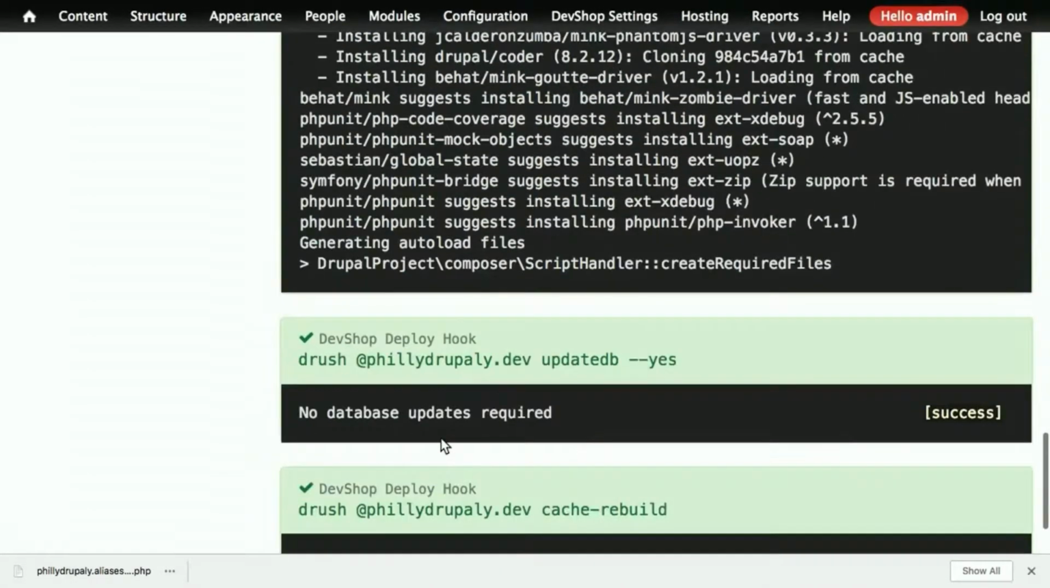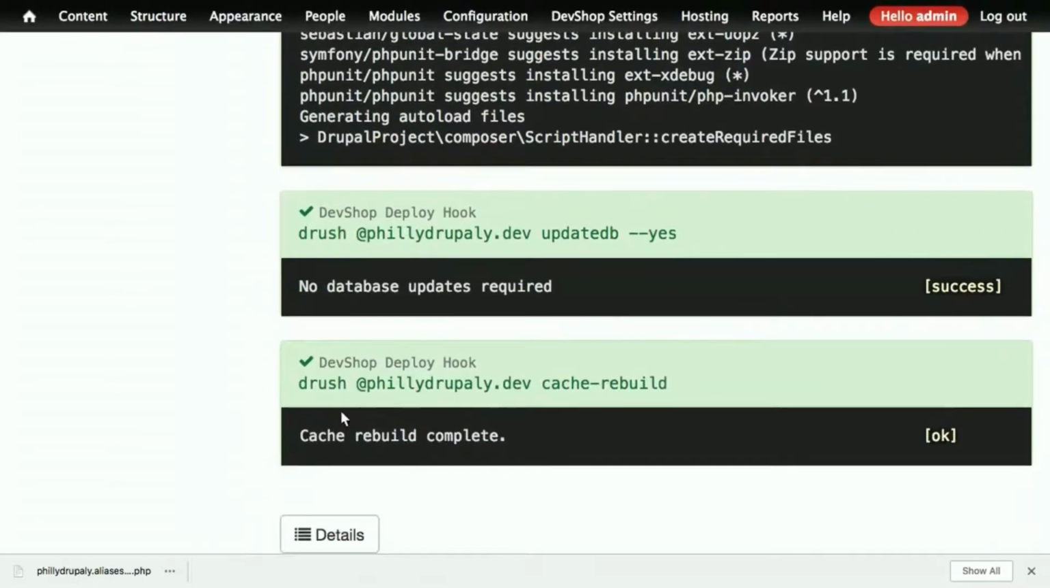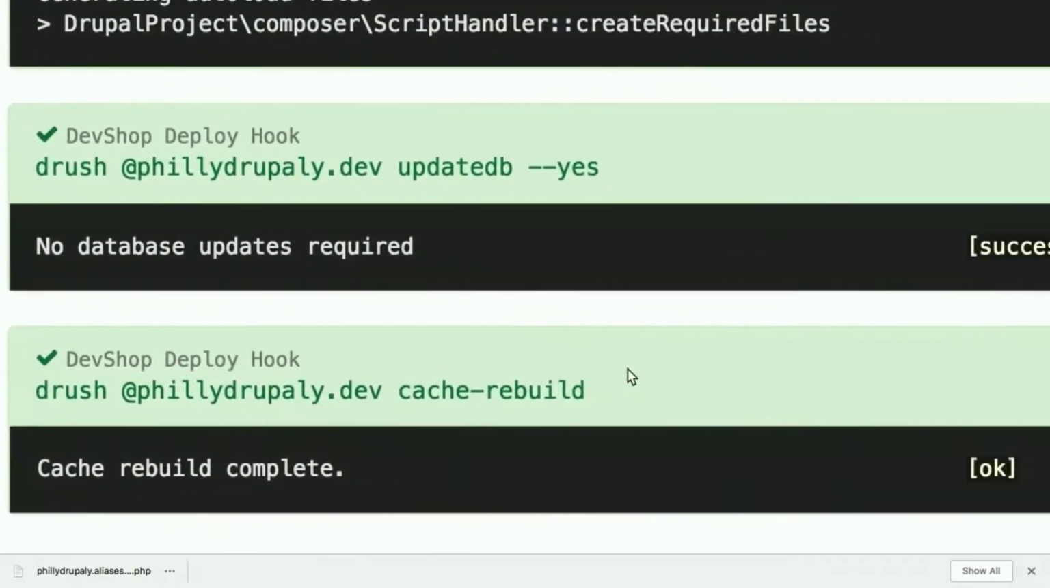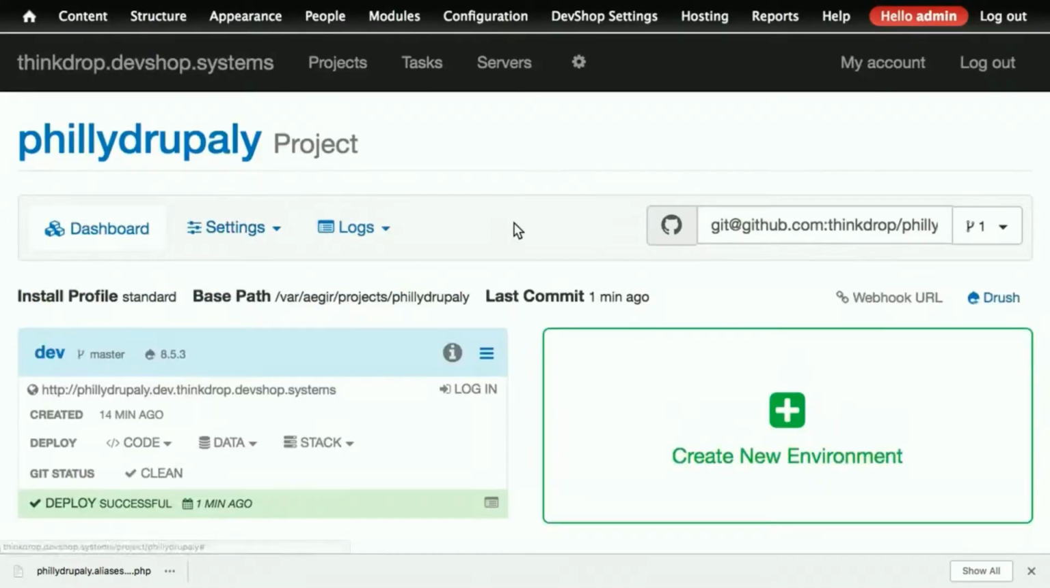I didn't catch it on the video, but line by line, you're just watching it go. Database updates required. That one's fun to watch when there's a whole lot of them. And then the cache rebuild.